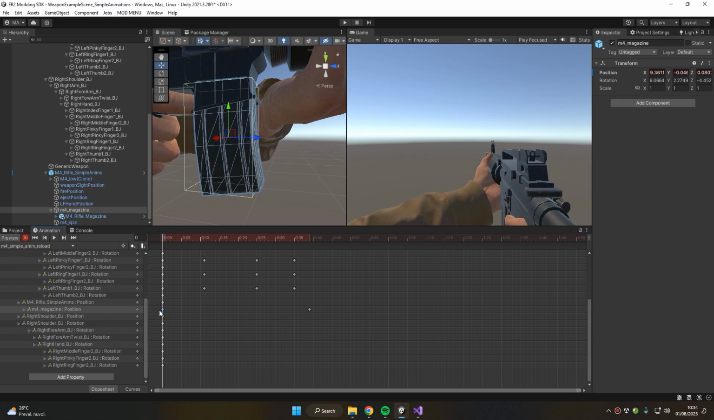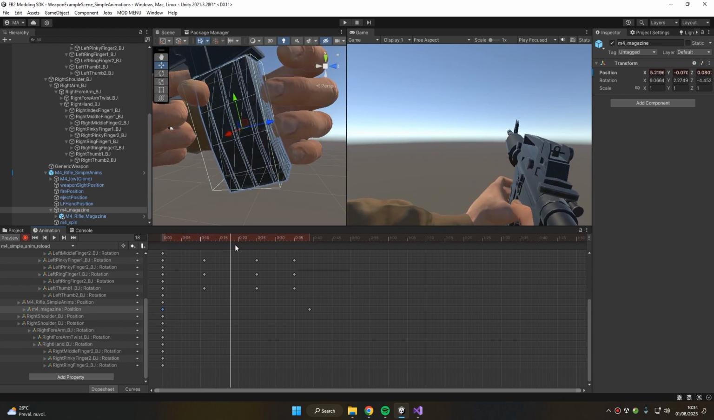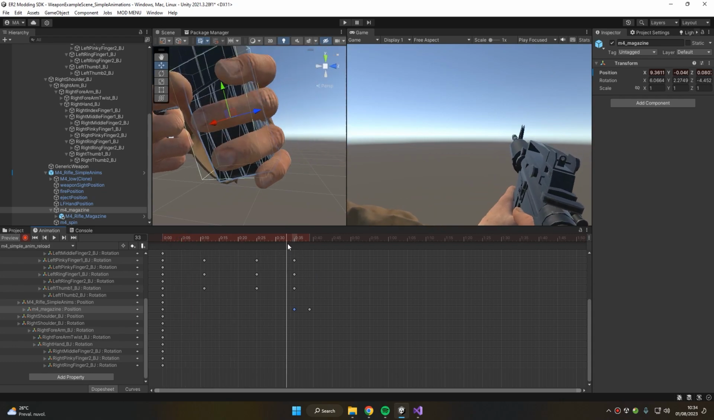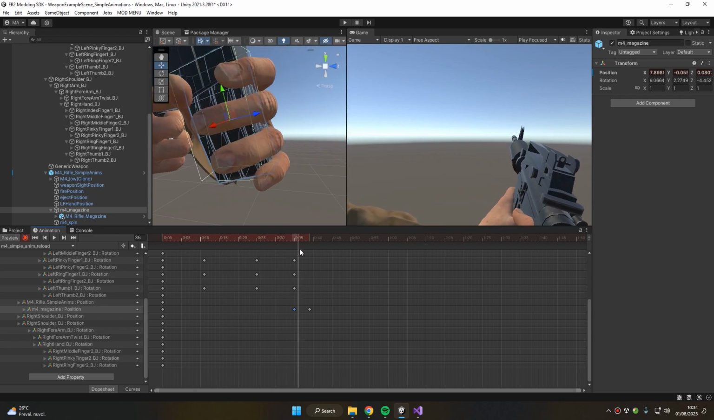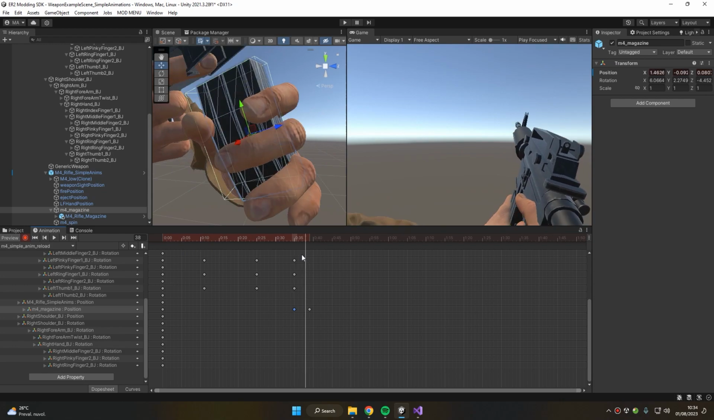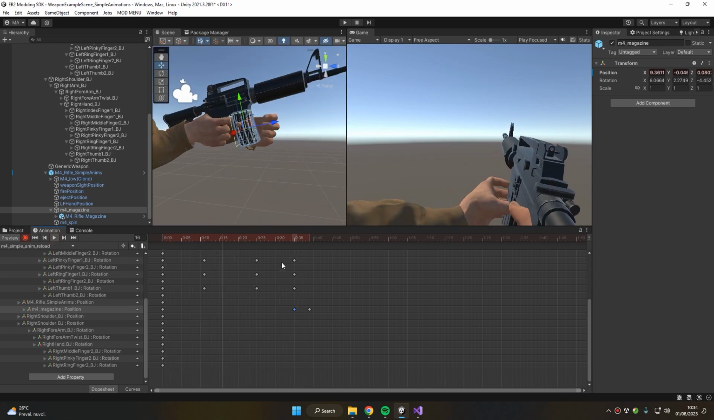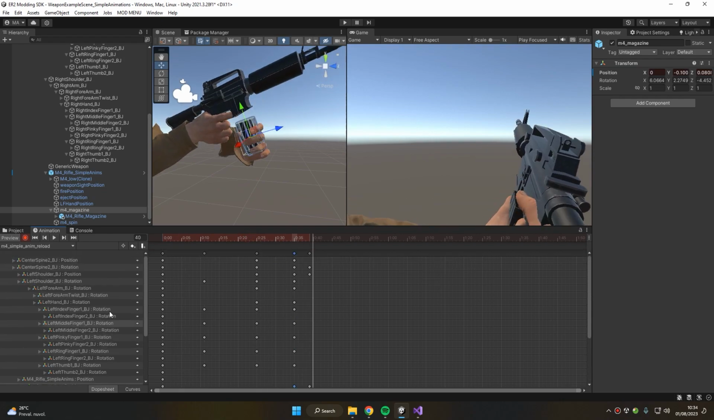I want to select it and press Ctrl C to copy it and paste it in the last position before I want my magazine to move. So now from this position to this position, my magazine will stay in the same place, and it's going to start moving only from this position here. So this is the result so far. Okay, this is a good start.